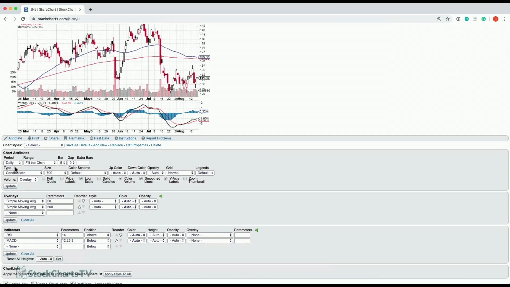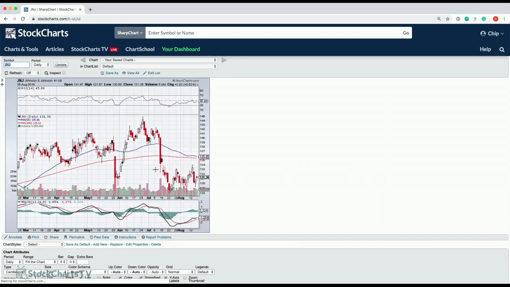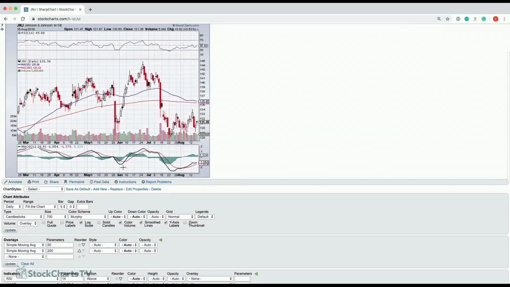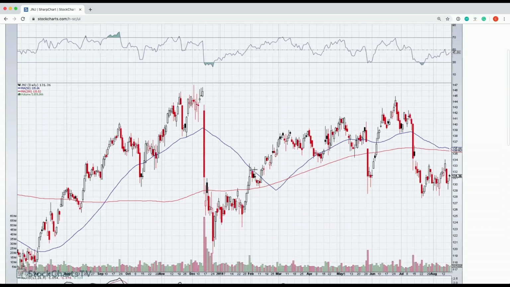The stuff that in the chart attributes includes stuff like color scheme. And I really like some of the other color schemes that we have. I like a color scheme called Murphy. That was what was in our gallery view. There's also the ability to change the size of the chart. Many people are asking, how do I make my chart bigger? The size column will do it. By hitting update, you have a much, much bigger chart.